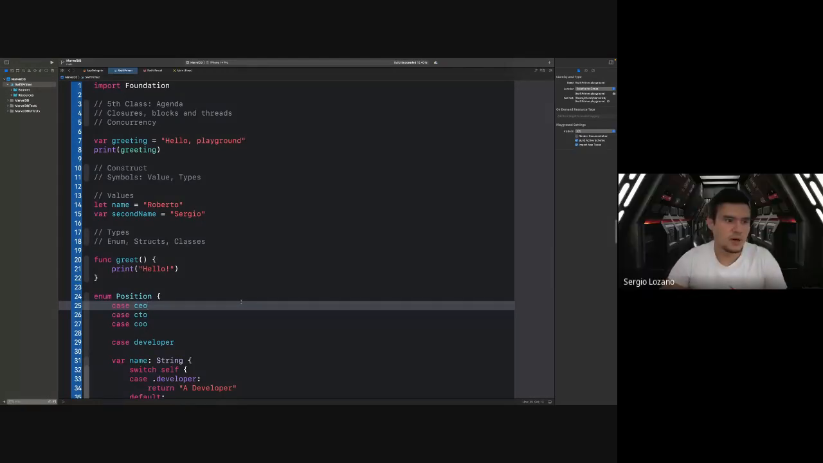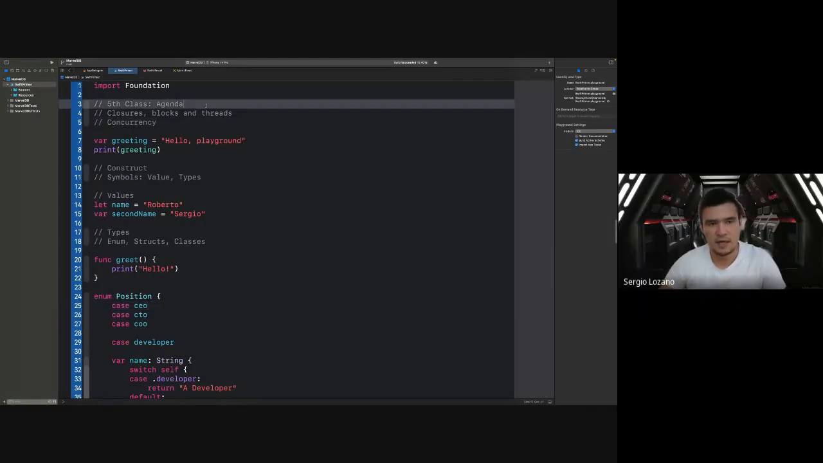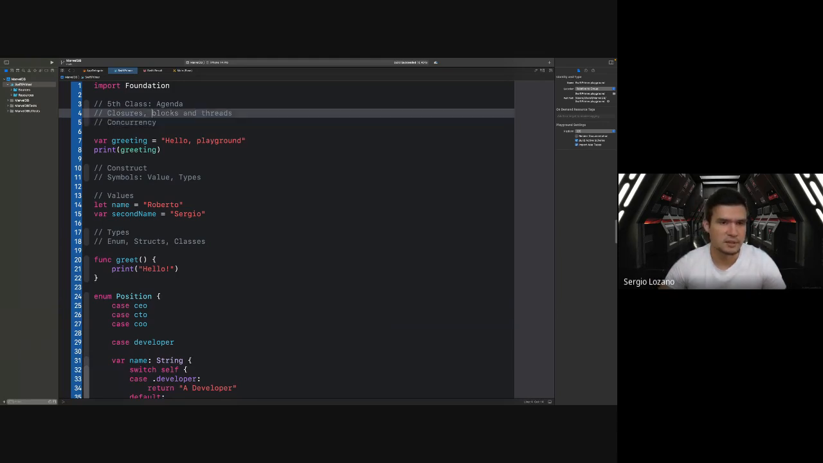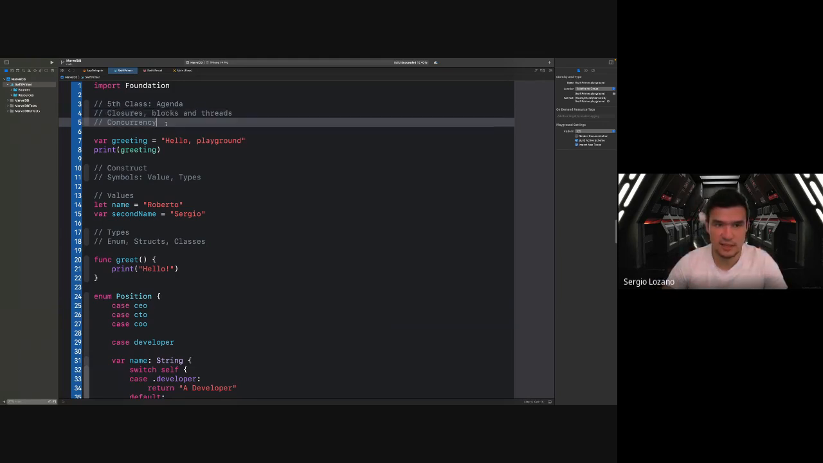Okay, guys, so welcome to the fifth class of the Swift Primer. Basically, the last things we will be covering is how to handle closures, blocks, and threads, and then concurrency, which actually try to solve a very similar thing.